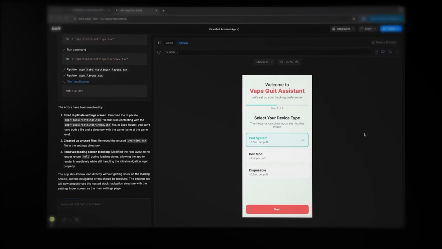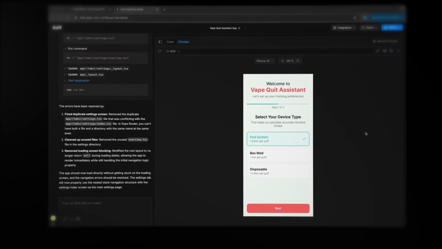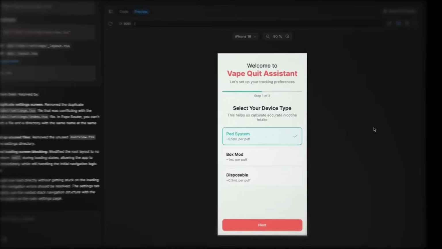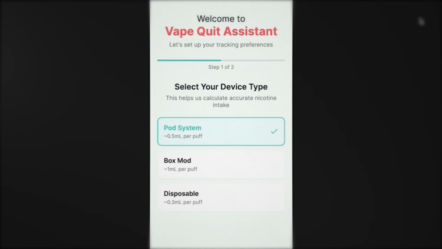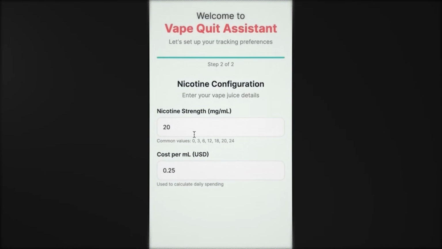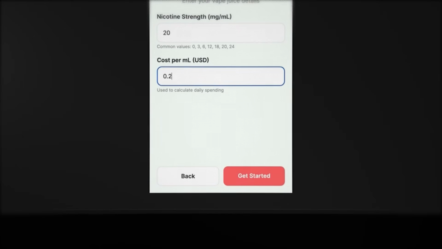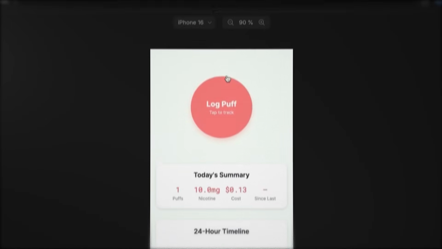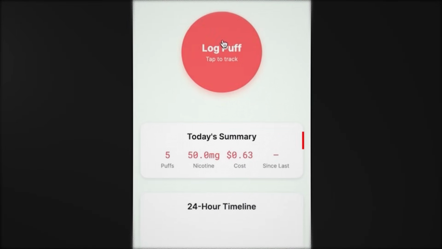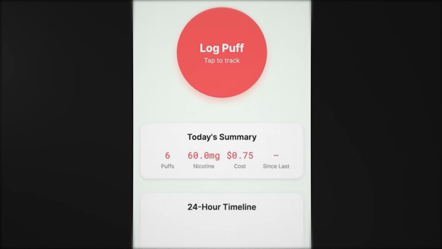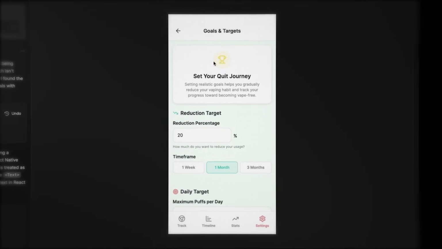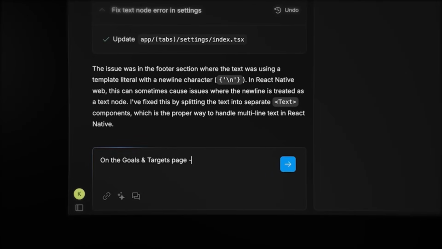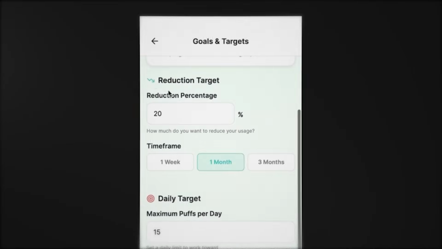A minute later, the issue was fixed and something cool actually happened. Bolt has now created a full onboarding flow for us. Okay, let's see. It asks me which vape device I use, the nicotine strength, and how much each puff costs. This could probably be calculated in a better way now that I think about it, but this works. Then let's click get started, and now if we click the button, we can see that it logs each puff with the settings we just inputted from the onboarding. On the goals and targets page, remove, set your quit journey, and let's do reduction target percent.